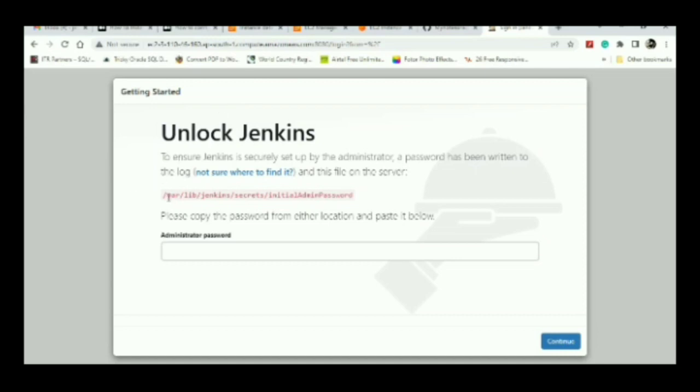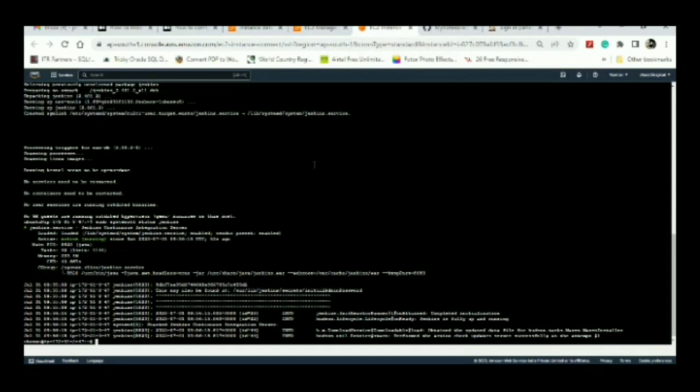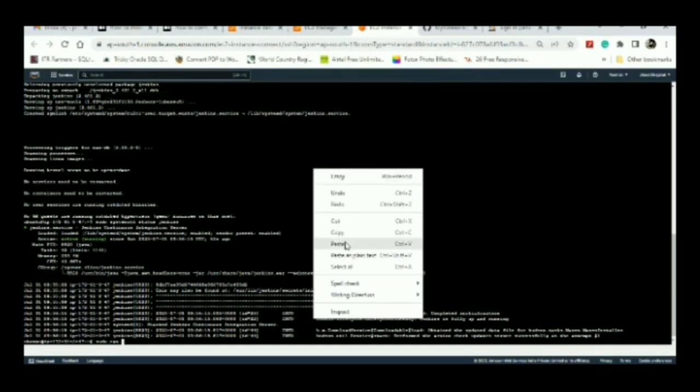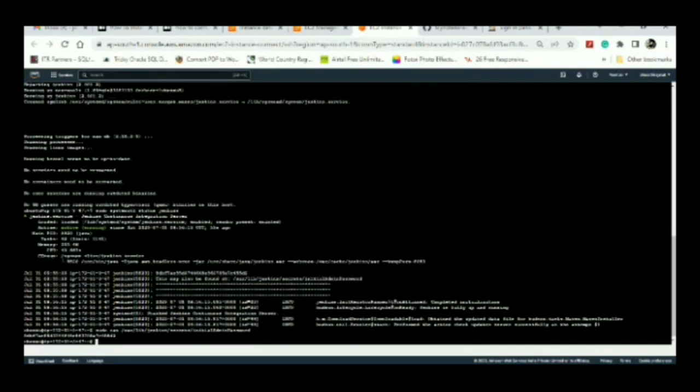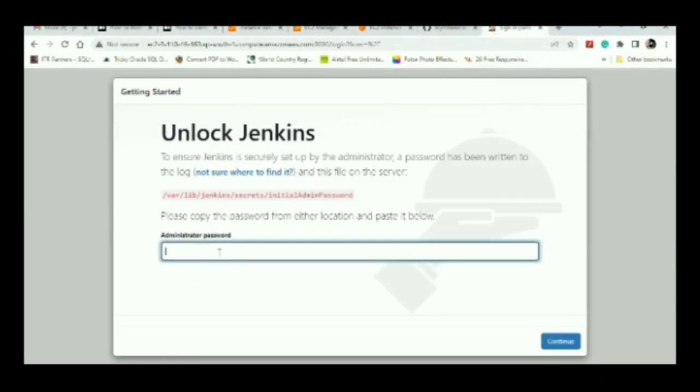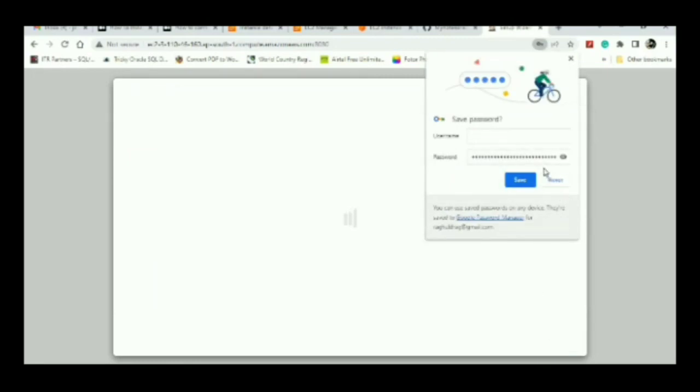So now we have to configure. We have to copy this line, and we can execute it on our instance with sudo cat. So here the password has been displayed. You can just double click, copy, go back to the console, and paste this password.